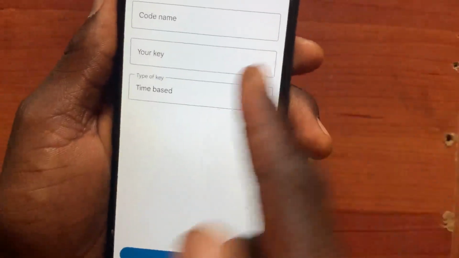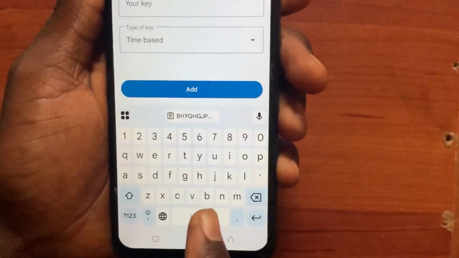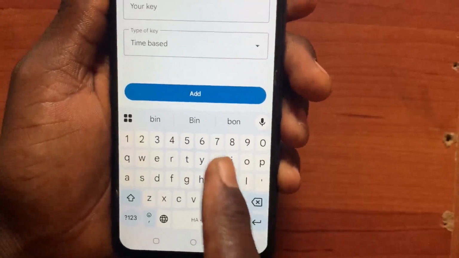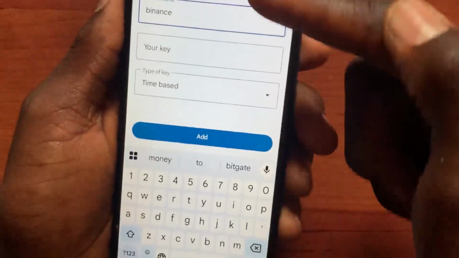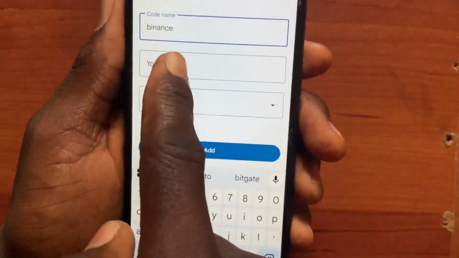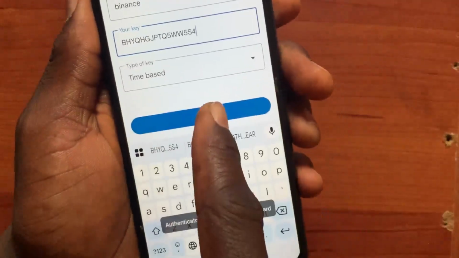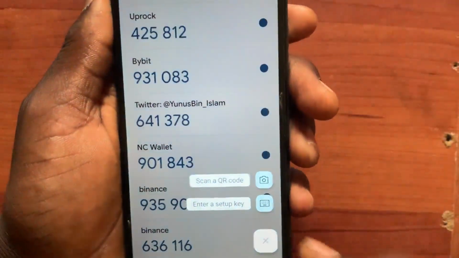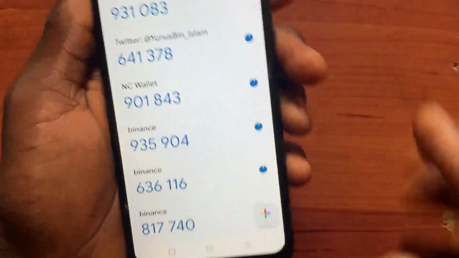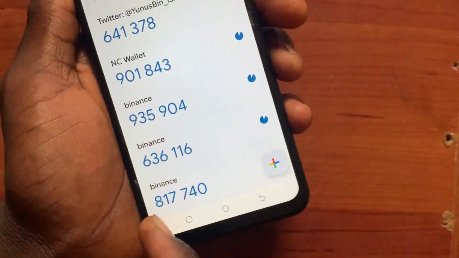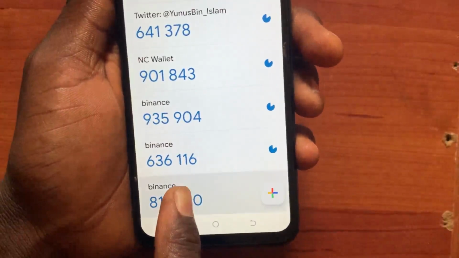From this option now, type in the name Binance. After you type in the name like this, paste in the key that you copied in this option. After you paste in the key, tap on this add button. Now if you scroll down, you'll be able to see the Binance. Now here it is. Now here is the code. Now go back. Now copy the code.